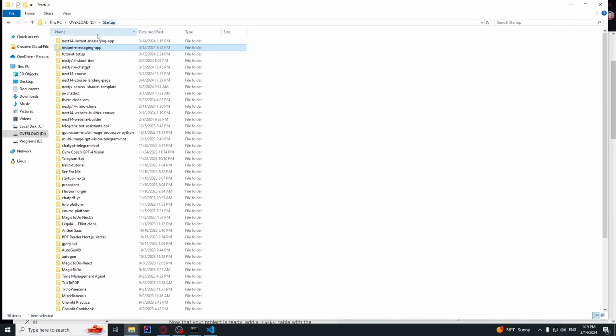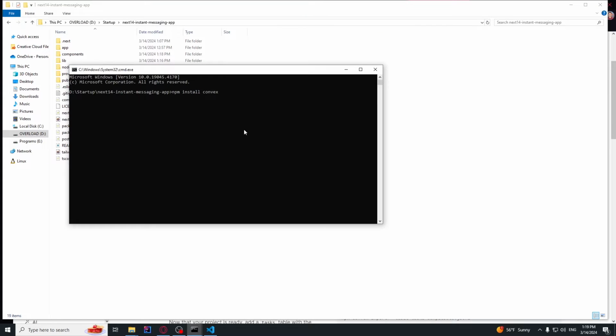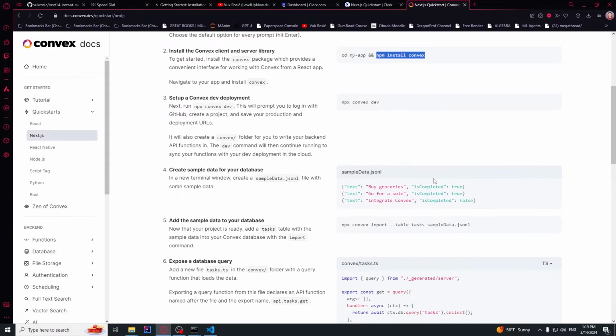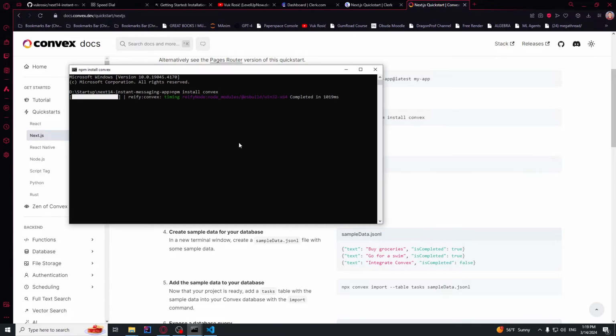This is the wrong folder, so it's this one. And then here, start a new terminal and run npm install convex. After that, we will just have to run npx convex dev, and it will run.